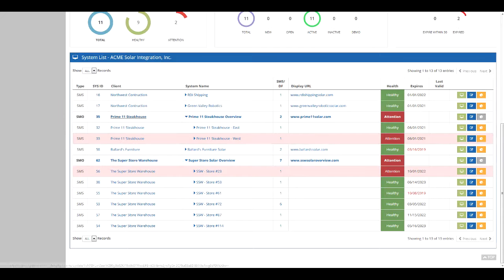That's because those are what we call SMOs, Solar Monitoring Overviews. So Prime 11 Steakhouse and Superstore Warehouse each have multiple systems, and so we're able to compile those systems into an overview that we can look at cumulatively, or we can look at them individually, and we can even look at each of the inverters individually, and we'll show you that here in a few minutes.